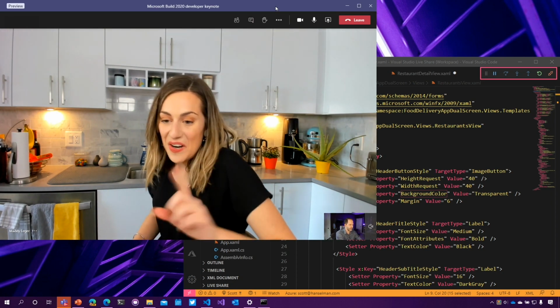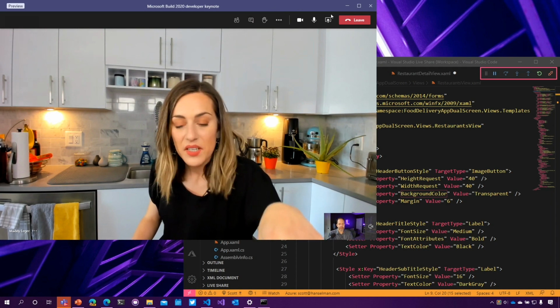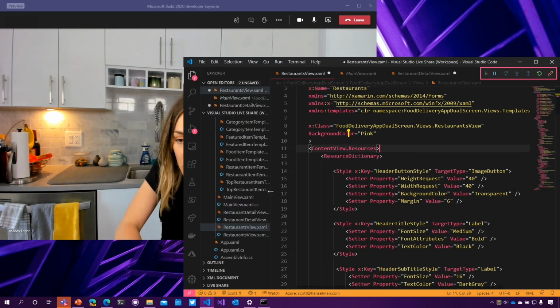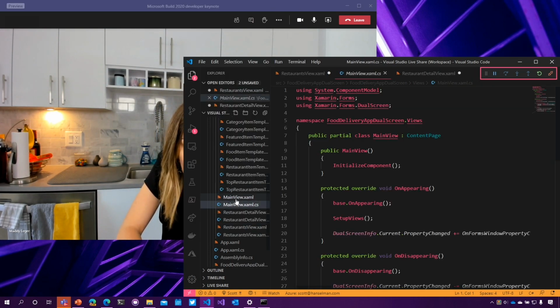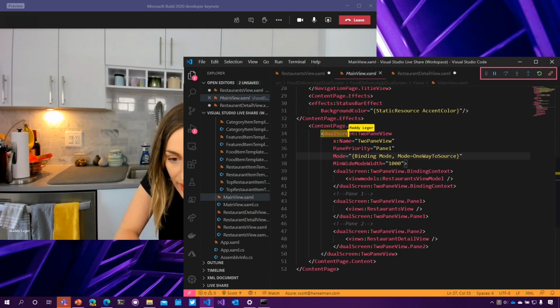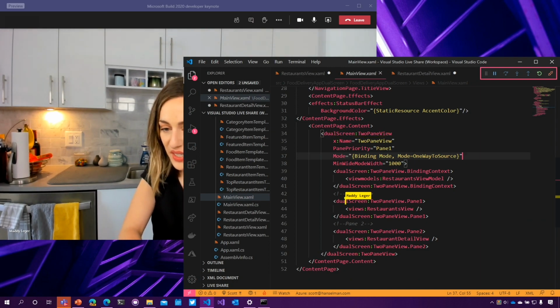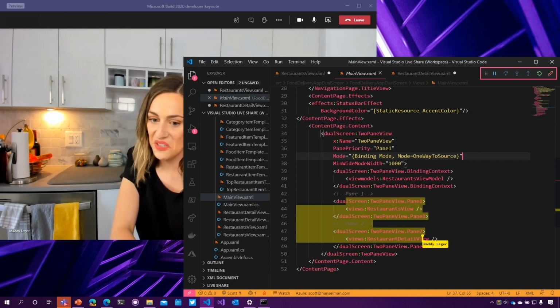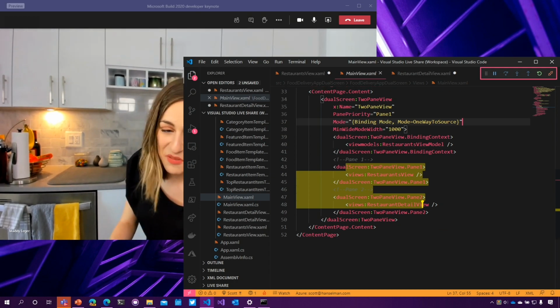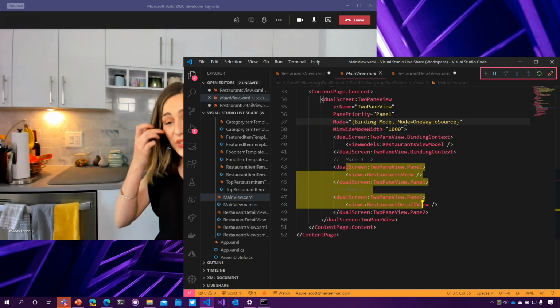That looks great. So if you're still in that live share, click into main page or main view .xaml. And you can follow me. And yeah, I'll highlight that 2-pane view. And you can see it's just setting pane 1, pane 2 down here into the restaurant view and the restaurant detail view. So it's smart enough to know when I'm on the iPhone that it's just 1 screen. But when you're on the Duo, it's 2.